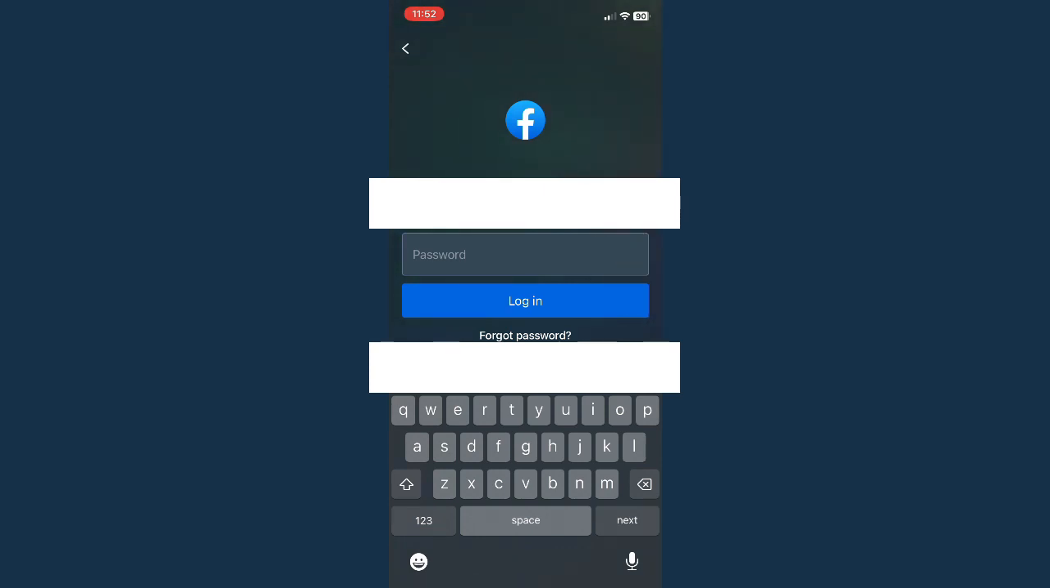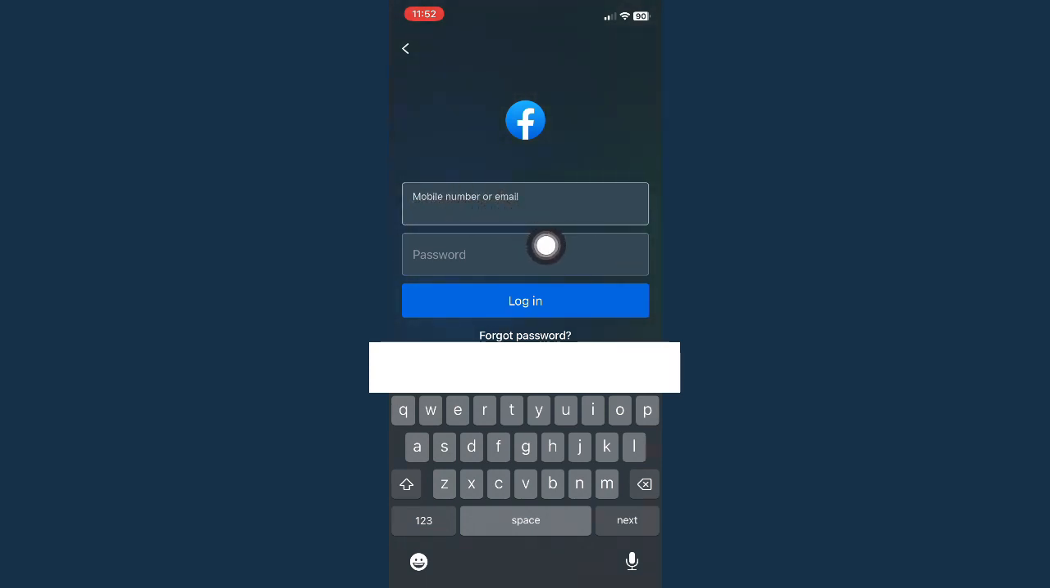So what you're going to do here is to type in your mobile number or your email, or you may also type in your username of your Facebook. And then you should also type in your password and simply log in with your account.